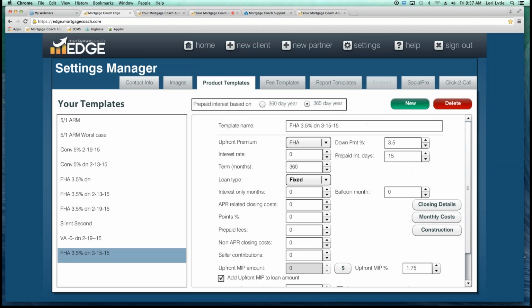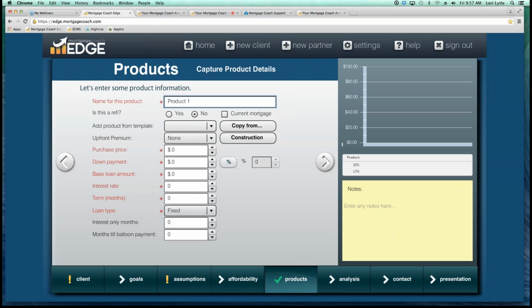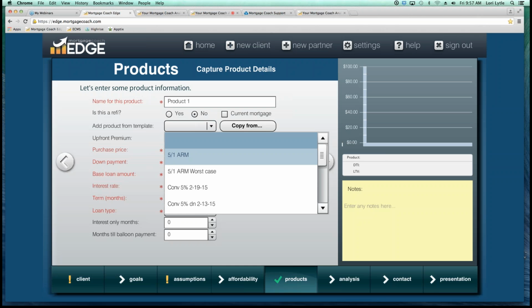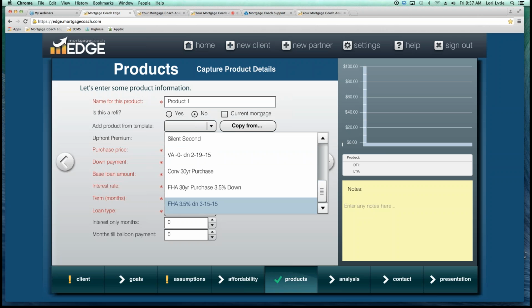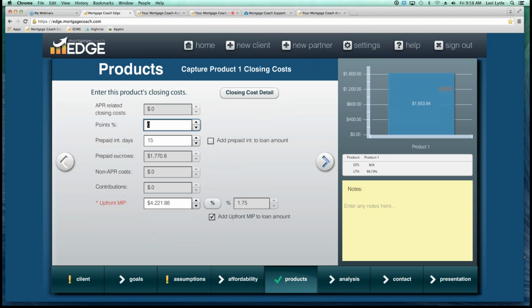So to show you real quick what that template, what we just did, details, I'm starting a new loan by clicking on New Client. I'm just going directly to my products. You see how I just started it and went to products. Put in my loan amount, $250,000. Now let's pull that template. So I want to go ahead and find my template I just created. You can see how everything just populated for me. So all I have to do is put in that rate, advance my screen, the upfront carried over, my escrows are already in there, my prepaid interest.